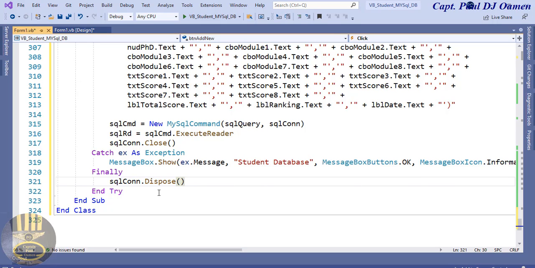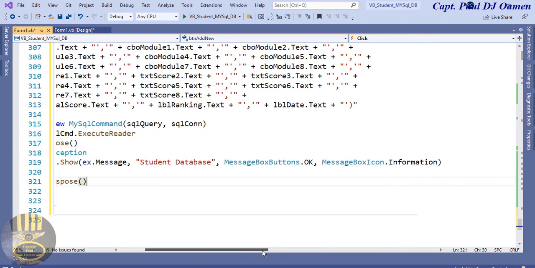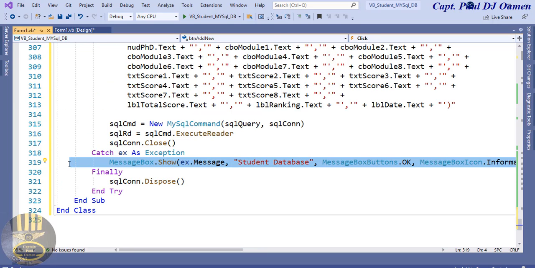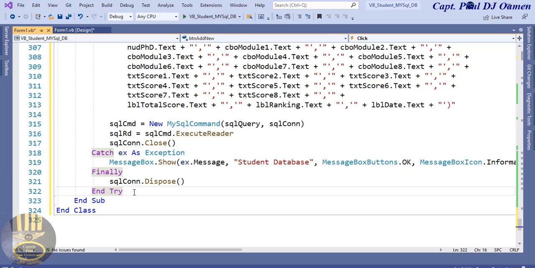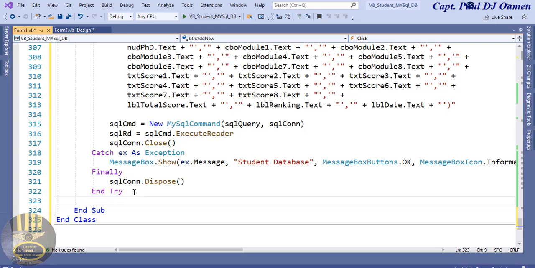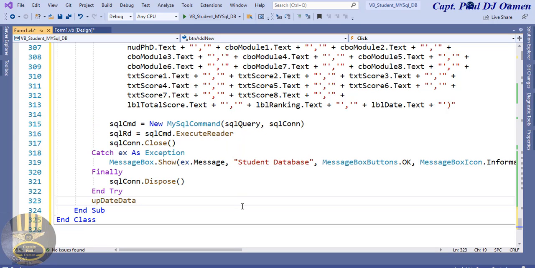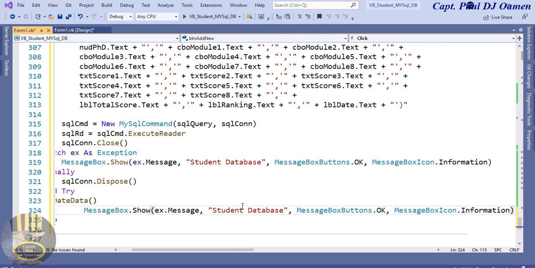Okay. Then we also need to update. Once it's updated, I'm going to need the system to display a message. So I'm going to grab all of these again. Let's grab my message box that I've written. Copy that. Come right down here and just enter the function created earlier. It's called update database. Update date data. Okay, update date data. Is that what I call it? That's strange. So come down here, paste. Let's check that out.